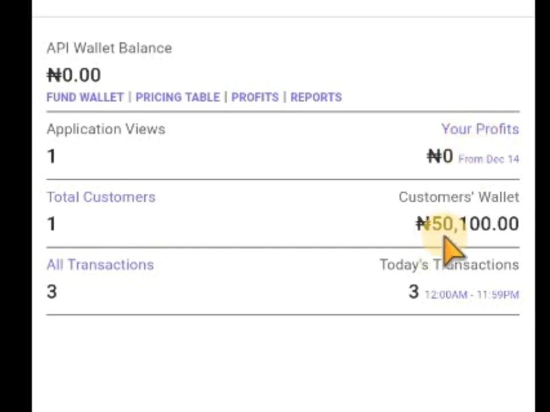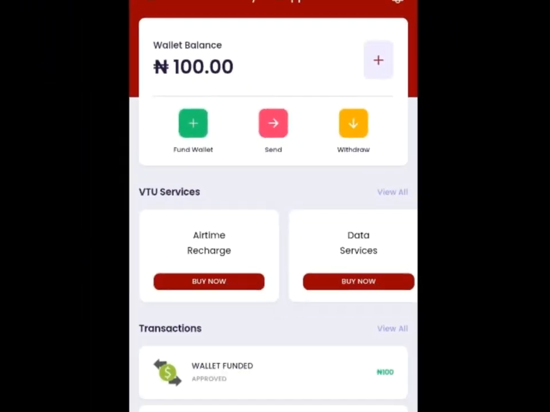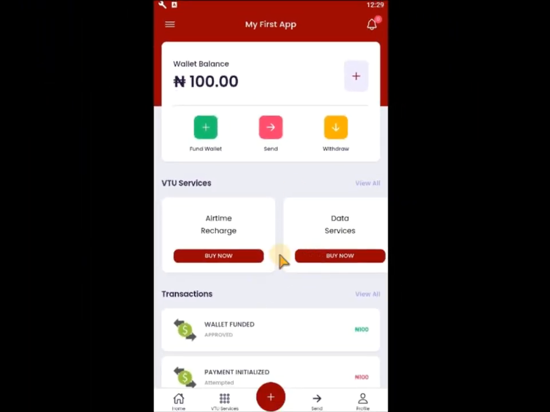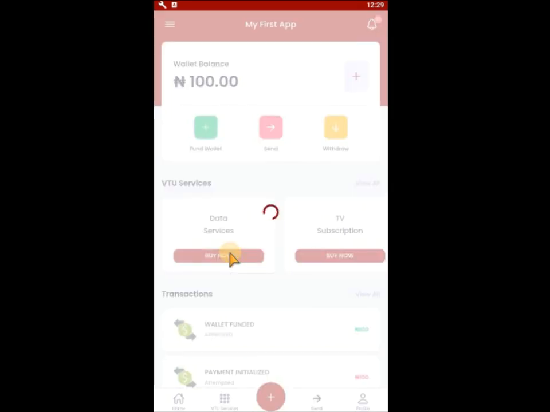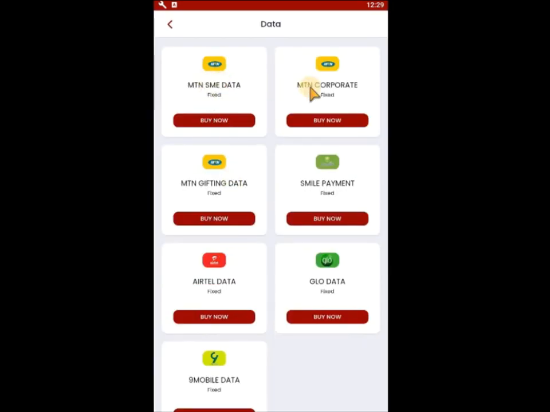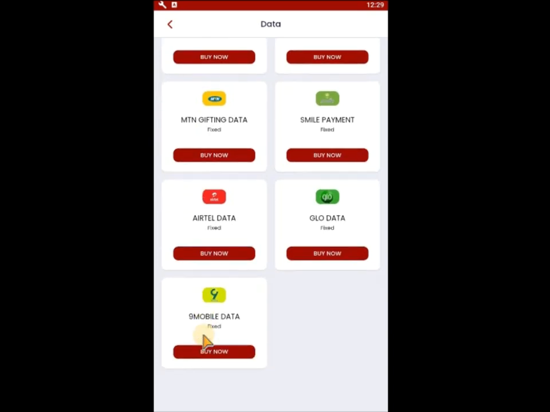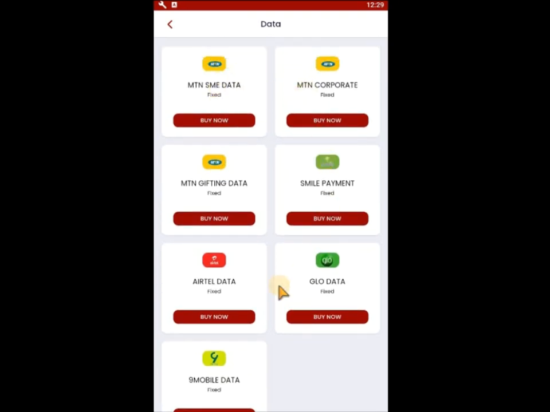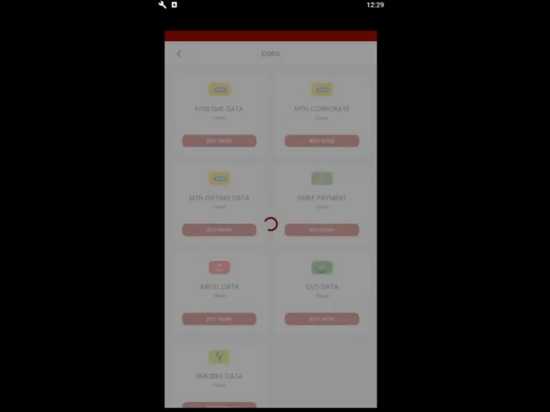Now that your customer has 50,000 naira, can your customer buy anything on your platform? Let's check it out. Let's go to your app. This is your app. I want to buy. We have different services. Let me go to data. We have SME, we have corporate, we have gifting, we have this, and we have that. So if you want to disable any service, what you have to do is go straight to this place.